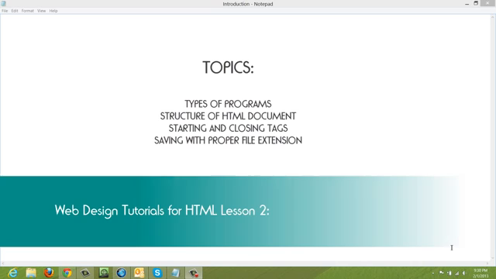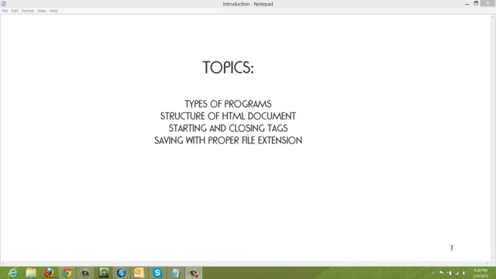I'm also going to talk about starting and closing tags, or opening and closing tags, and I'm also going to talk about saving your HTML document, basically giving it the proper file extension. So let's go ahead and get started.